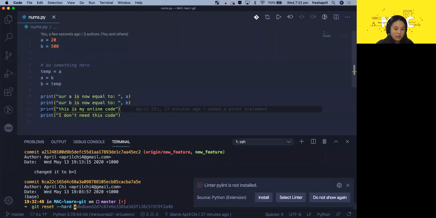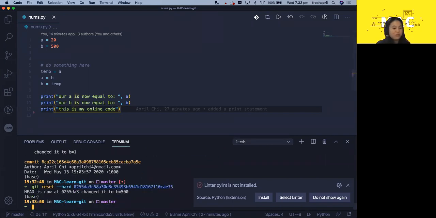Okay, you can totally see that I've done all this before. So git reset --hard, that's the commit ID that's referring to before I added this line that I don't want. Cool. So notice how it's gone now. So I've gone back to this version.